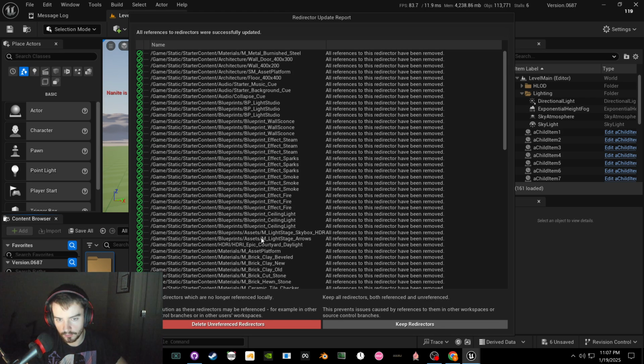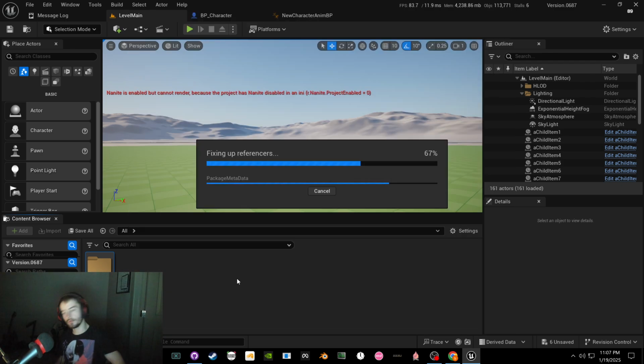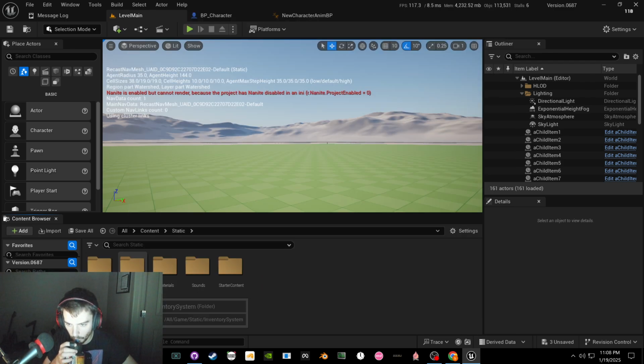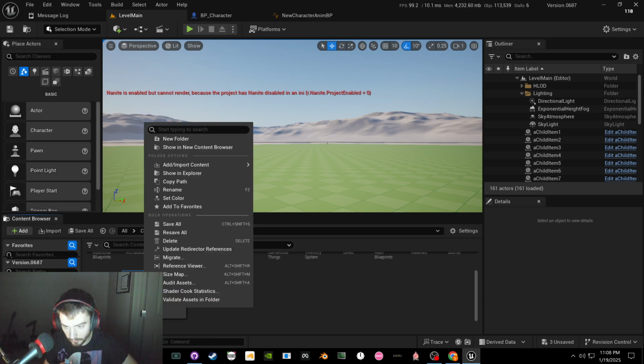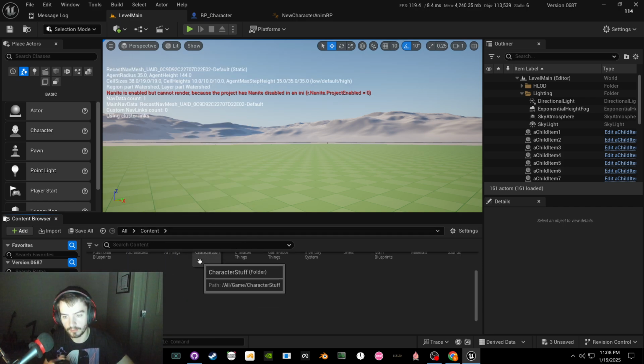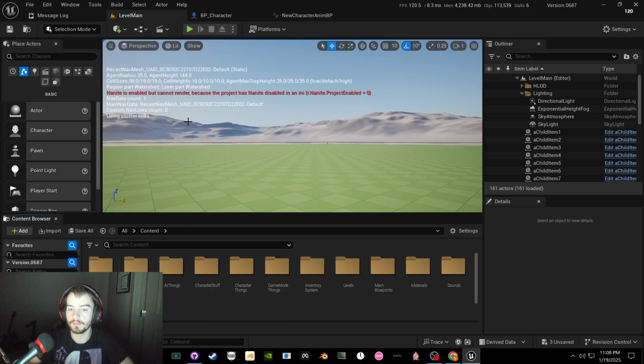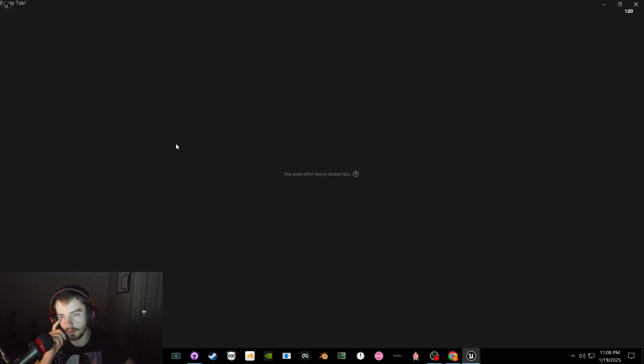Update redirectors. So everything that was referenced is now going to be unreferenced when it's not needed. Nothing in static should be used now, so I can delete it without issue, and there was no error. Nice. May as well go ahead and do this before I forget.